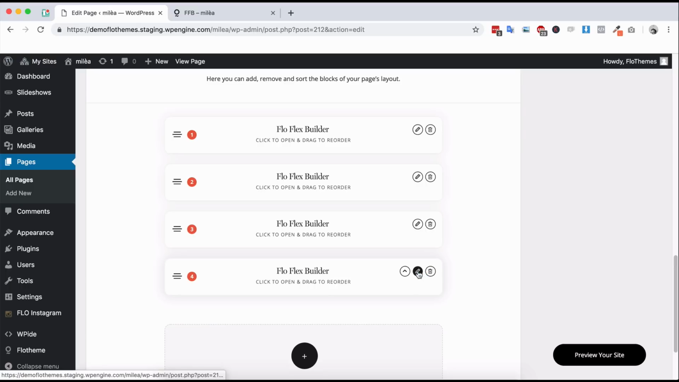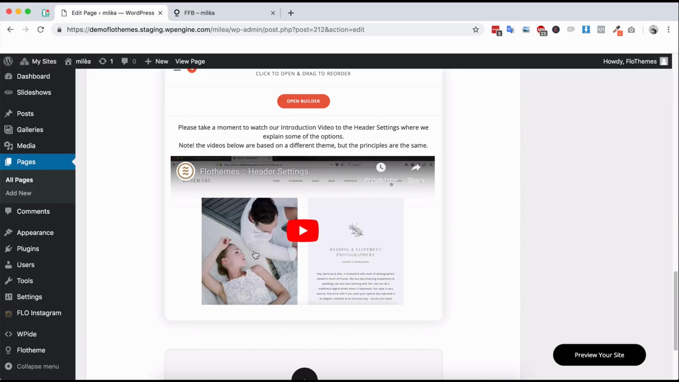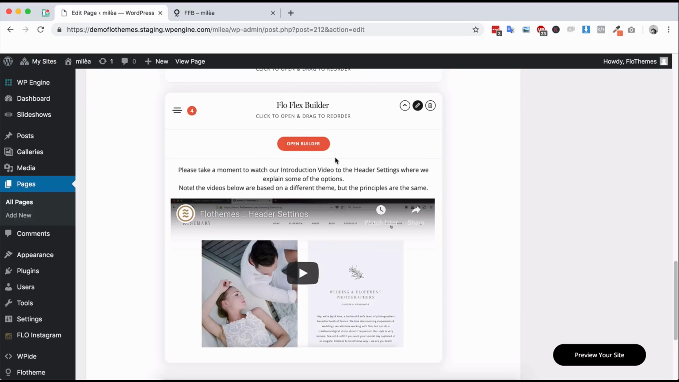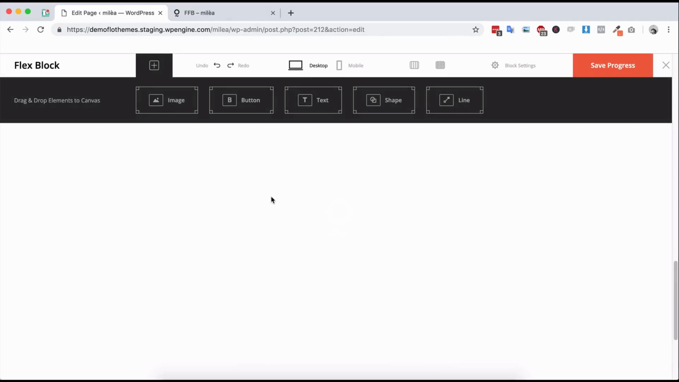So let's go ahead and click edit like you always do. And again, you can watch this video again at this video section here. Then to open the block builder interface, we're going to hit open builder. Now this is going to open the Flex block interface.